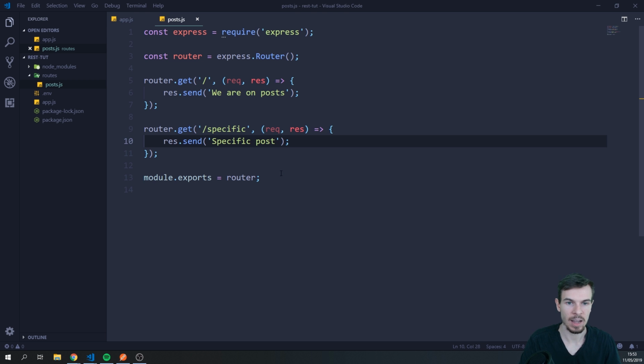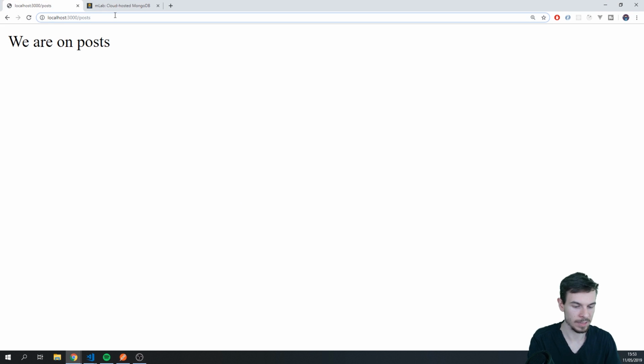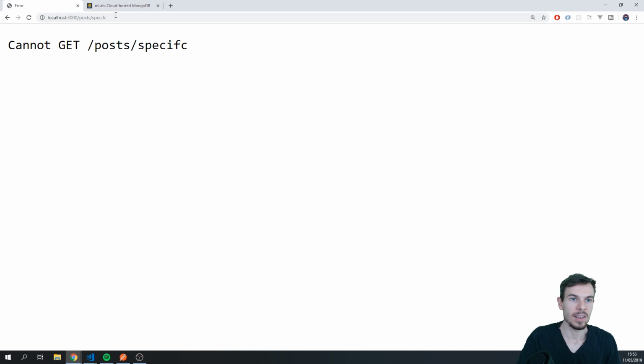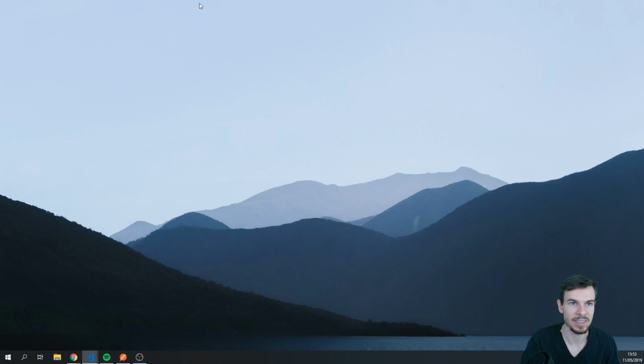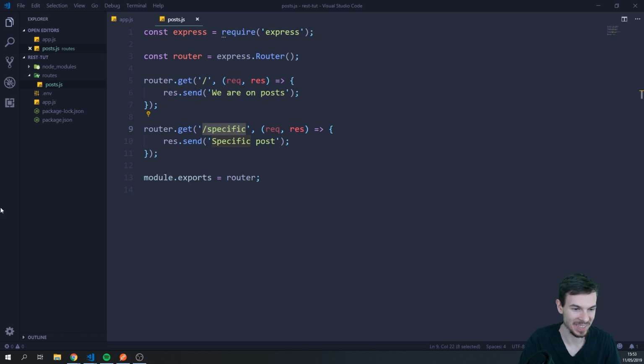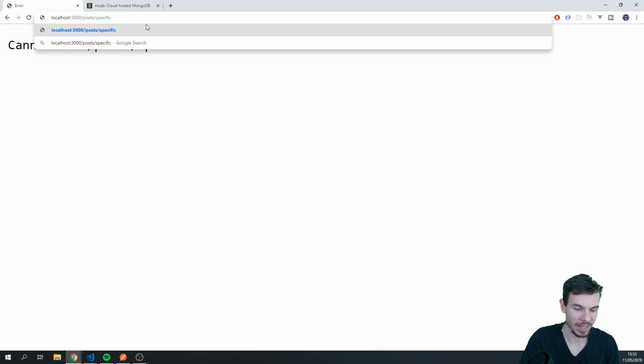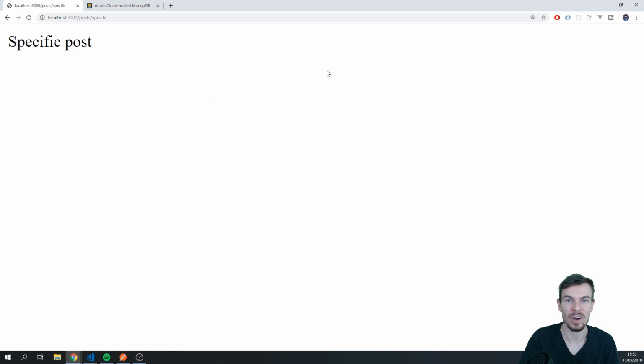Hit save, and now if we go back to the browser, I can just go /specific. And that's not correct because I might misspell this. Let's go back again to the browser, and there we go, hit enter. And as you can see, we are on specific post.